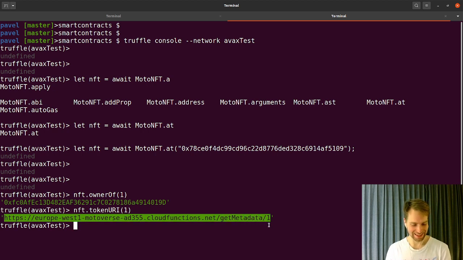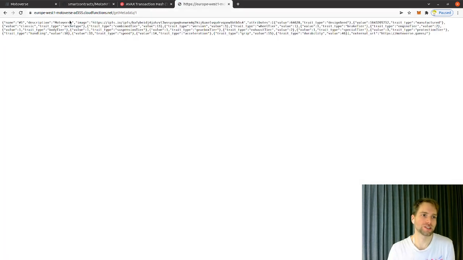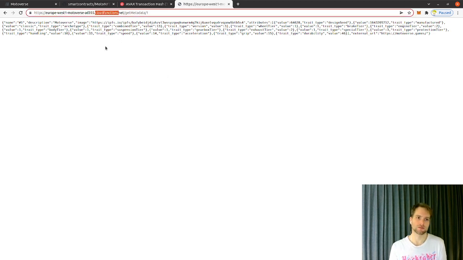But let's go there. So this is a choice we have made. You could point this to a static place somewhere where the JSON that you're looking for is stored. But you can also do what we've done, which is a serverless cloud function living in Google Cloud that receives this request to return your metadata, and it can have some logic in it. It can decide what to do.